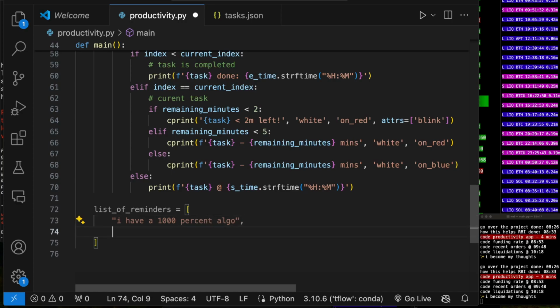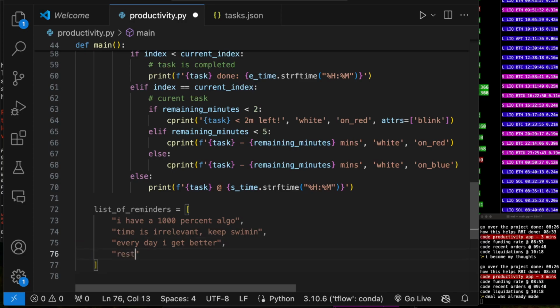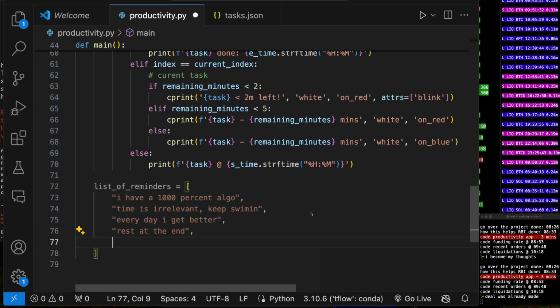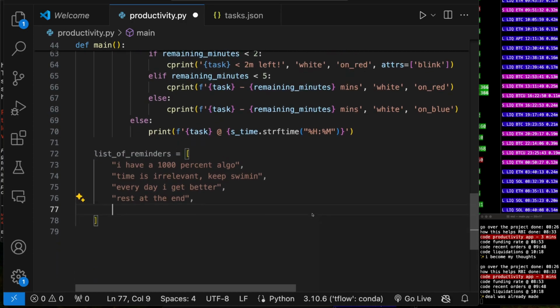And you don't have to do this part if you don't want it, but I love this part. Time is irrelevant. I just love being reminded of good sayings, things like that. I only have 3 minutes left though. So every day I get better. I'm going to say rest at the end because that's a really good saying. Rest in peace, Kobe. But, you know, rest at the end, not in the middle.